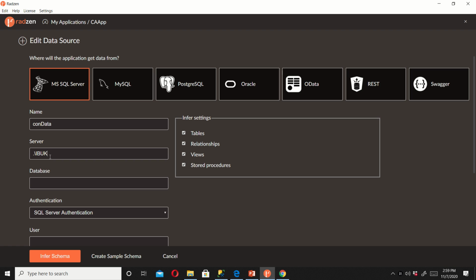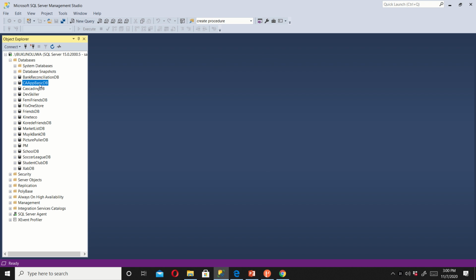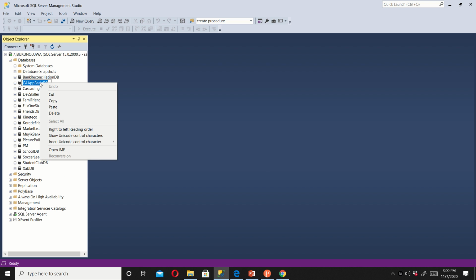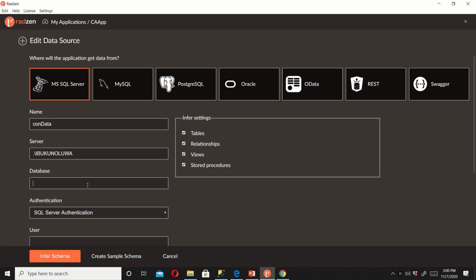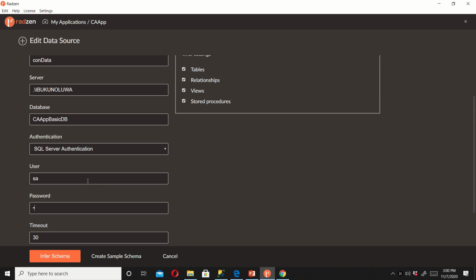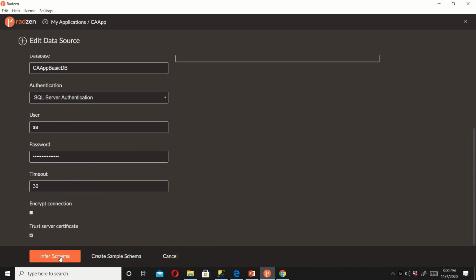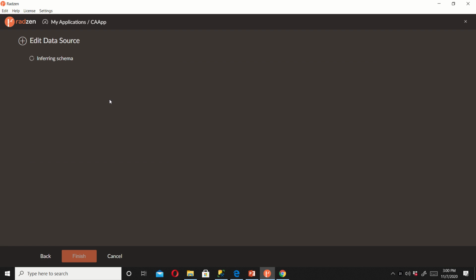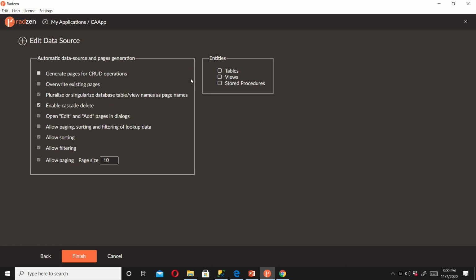The SQL Server instance is dot slash Ibukunoluwa. My database name is, and I click on this, I say rename. Then I right click and say copy. So my database name is CA Basic DB. User SA, password. After that, I'll click on Info Schema. I'm going to select all these three. And for now, I'll say Finish.